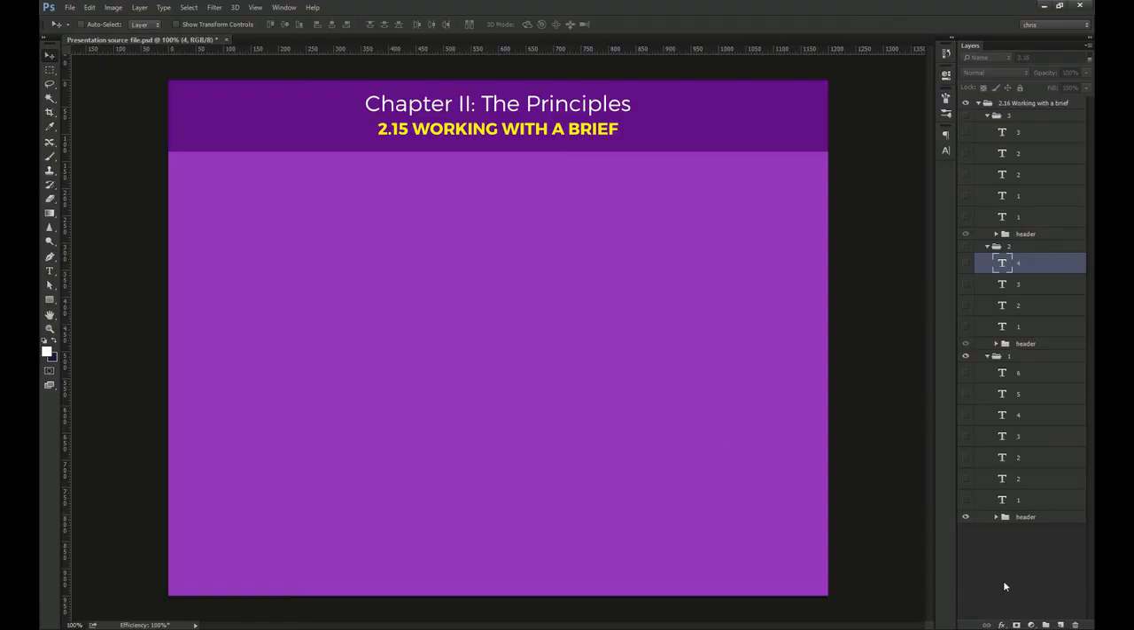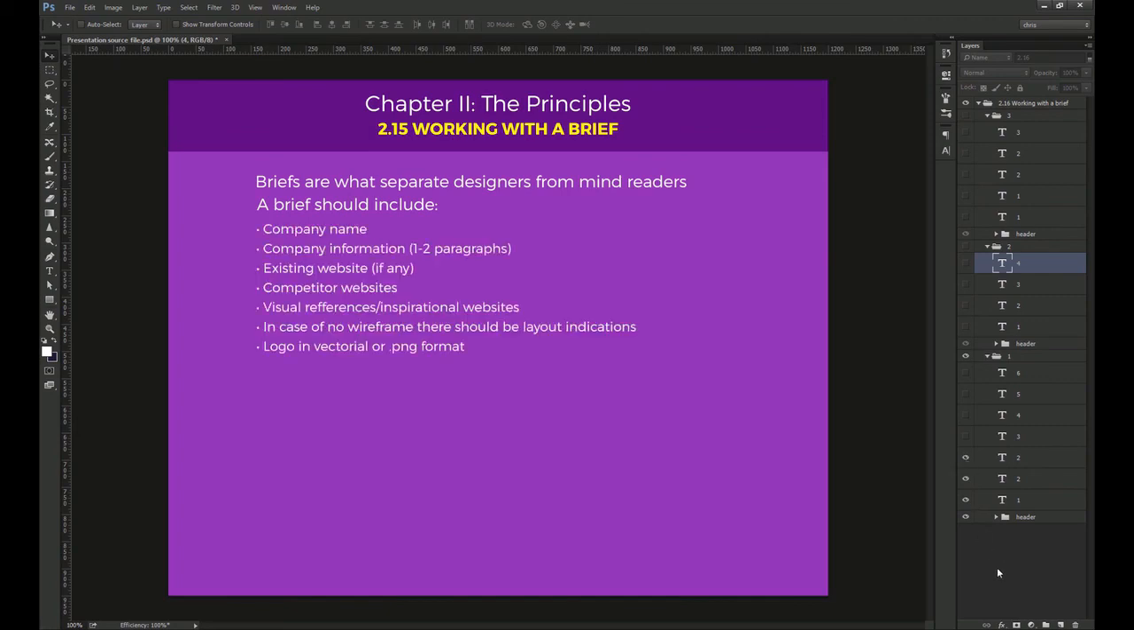Working with a brief. Briefs are what separate designers from mind readers. A brief is usually a document of some sorts that contains all relevant information about the project you're about to take. Usually, a good brief will have a wireframe attached to it, but it's not a rule by any means. You should expect to see the following: company name, company information, existing website if any, competitor websites, comments regarding how the site should be structured, a logo in vector or PNG format, and so on.